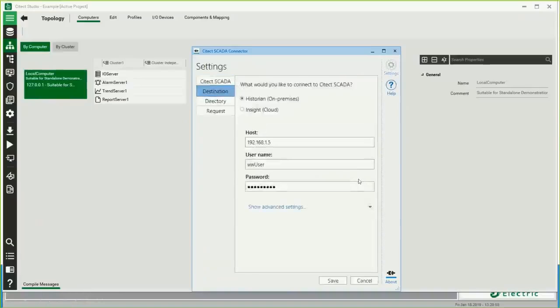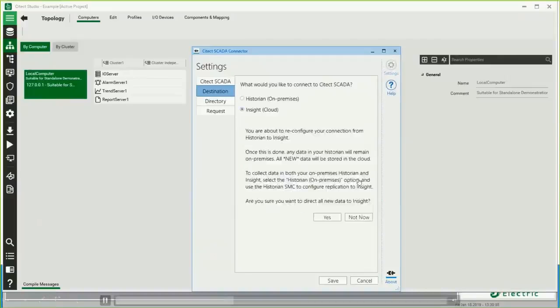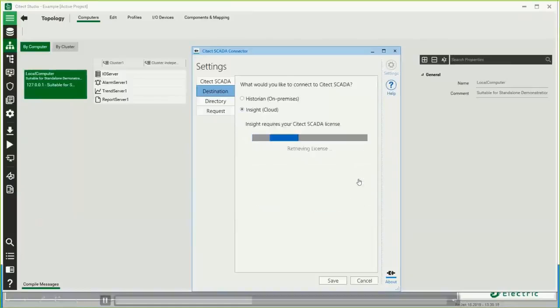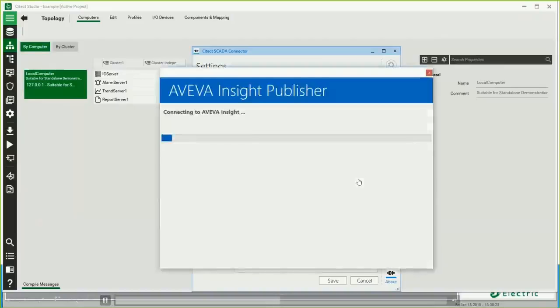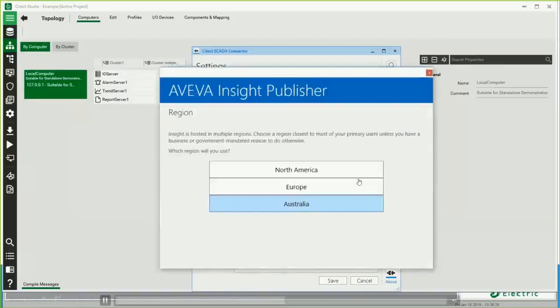I now need to set up my historian, so I can either choose to log my data to an on-premise historian or to the AVEVA cloud. As soon as I select this option, it will stop logging data to my on-premise historian and will start to reroute that data to the cloud-based historian. So I proceed with registering an account with AVEVA Insight, which brings me to a login screen.